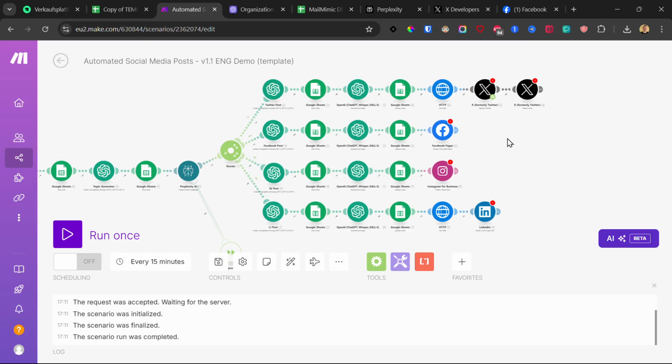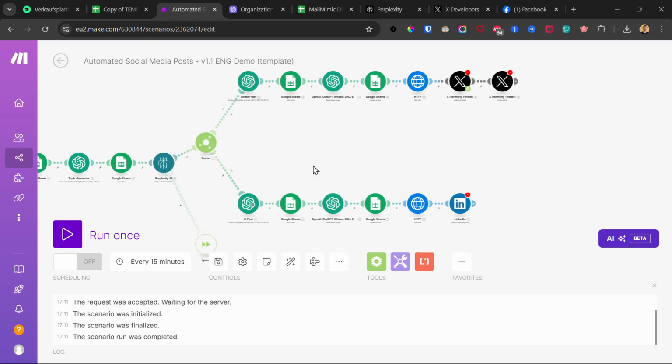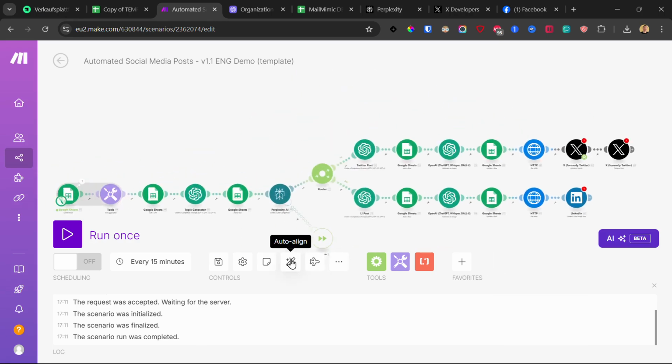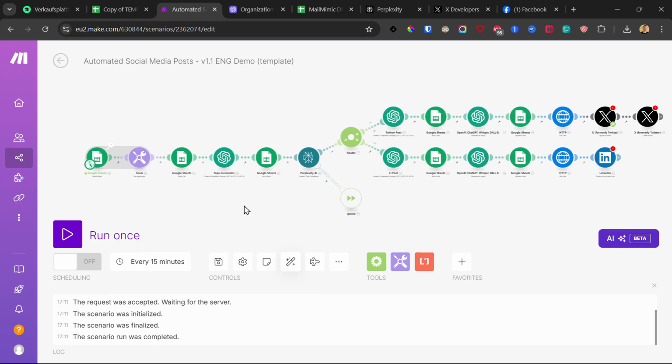For example, if you only want to post on Twitter and on LinkedIn, then you could just press shift and delete those modules, right? And then you only have these modules. If you only post on this platform, this is how you can select the platforms you want to post on.